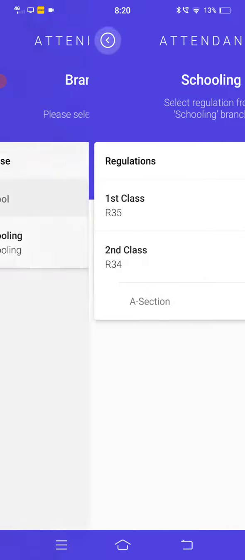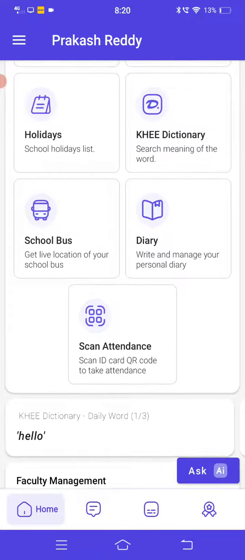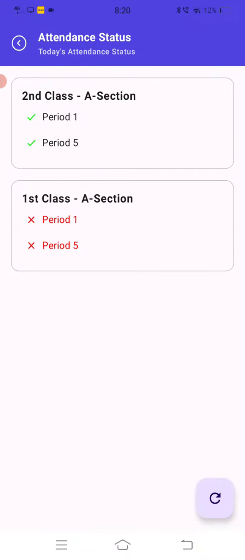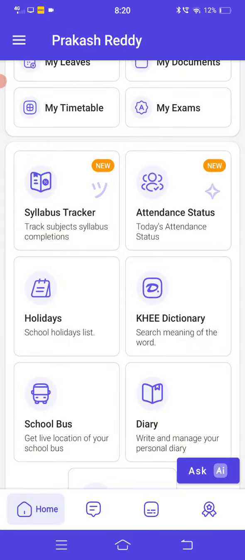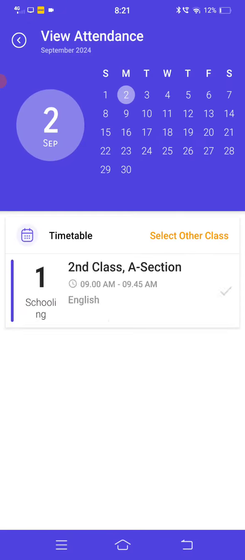If you recall, we have this option on the top, attendance status. Earlier for second class, fifth period was still in the red mark, meaning the attendance was not taken. As soon as I submit the attendance, you can see it is present. Now go back to the dashboard again, and this is view attendance. It's the same thing we did.